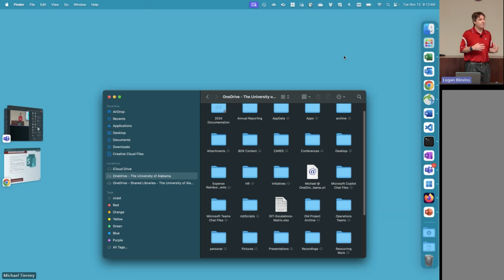So above and beyond just backing up the local stuff, if I'm the kind of person who's used to going File, Open and browsing through stuff on my computer, then the OneDrive client really lets me continue to do that. Everything that's in OneDrive shows up in Finder as though it was on my computer. On the left-hand side here, instead of Desktop or Documents or Downloads, I've got OneDrive, the University of Alabama, and this is my OneDrive content.